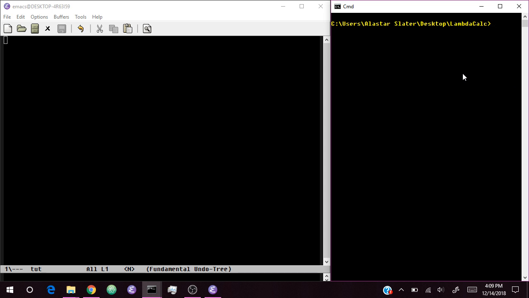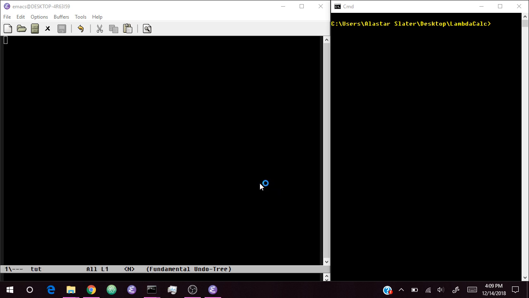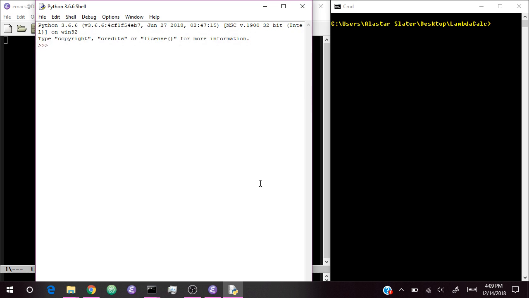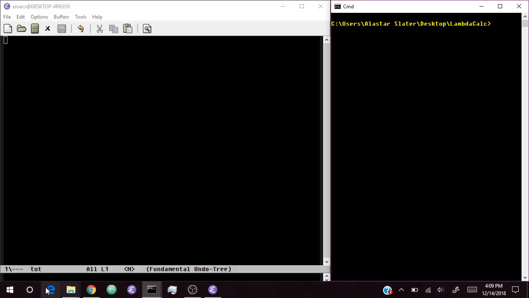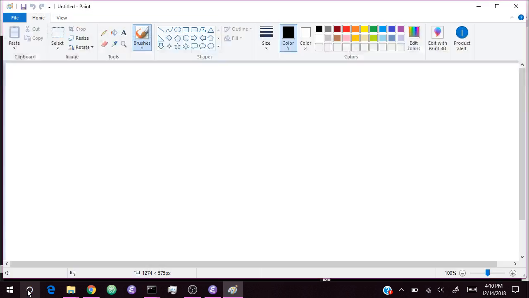Real quick, let's talk about what Lambda Calculus is, and let me give you some examples. Let me open up my favorite program, which is Paint. I typed in Paint, got Python. It's not wicked. Guess I would like to paint.